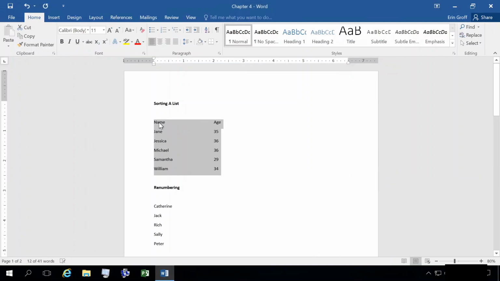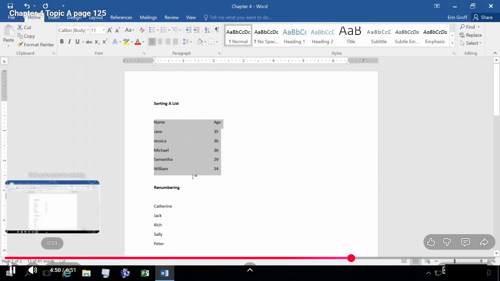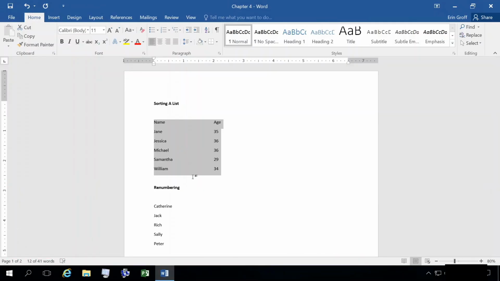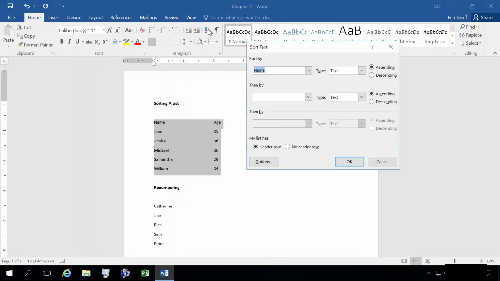You can see it keeps my header row along the top, and then it looks at everybody's names and puts them in alphabetical order. It keeps the row of data going across together. So the ages will be kept with the individual person that it belongs to. Now, let's say I wanted to sort by age instead. With my list still selected, I'm going to open up my sort dialog box.